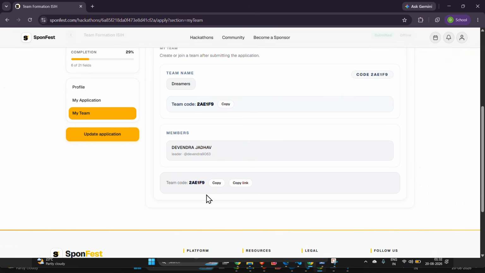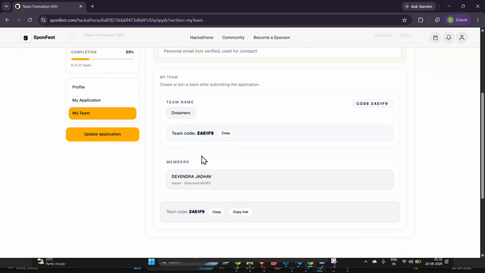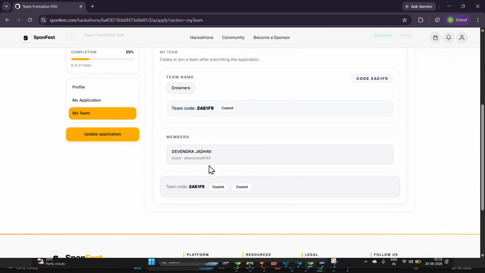Now, here you can see. And you cannot edit the team name, so choose it wisely. And you can directly share the team code that you have. Either you can directly share the team code or you can directly share the link along with the team code as well.